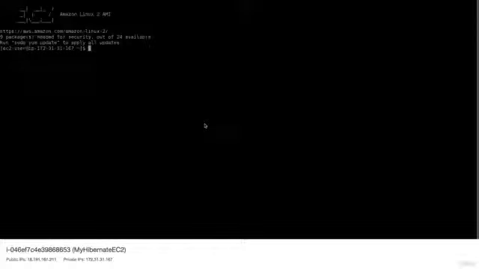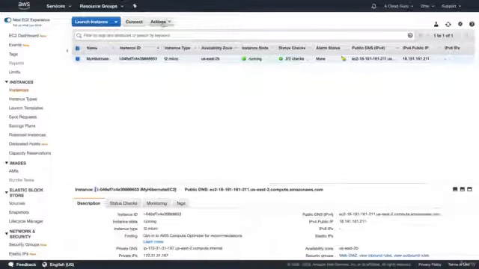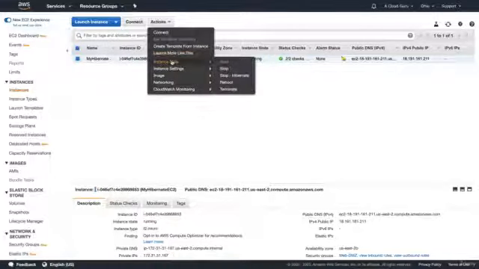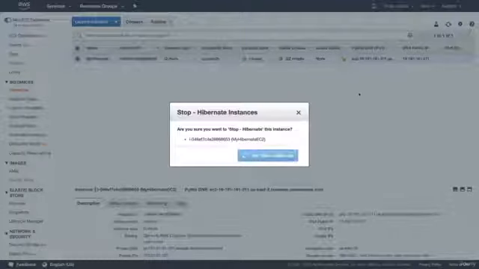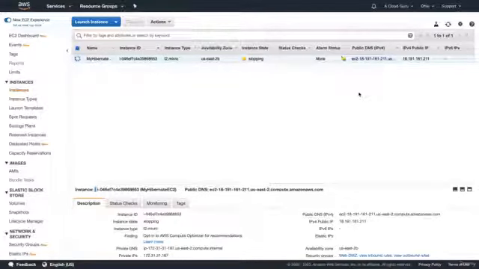And then once I've SSH'd in, I'm just going to run the uptime command, and that will show me how long my EC2 instance has been up since it was rebooted. And you can see here that it's 2 minutes. So if we go back over to the console, we can go into actions and we can go to instance state, and you can see here that we've got stop and then we've got stop hibernate. So let's go ahead and click on stop hibernate.